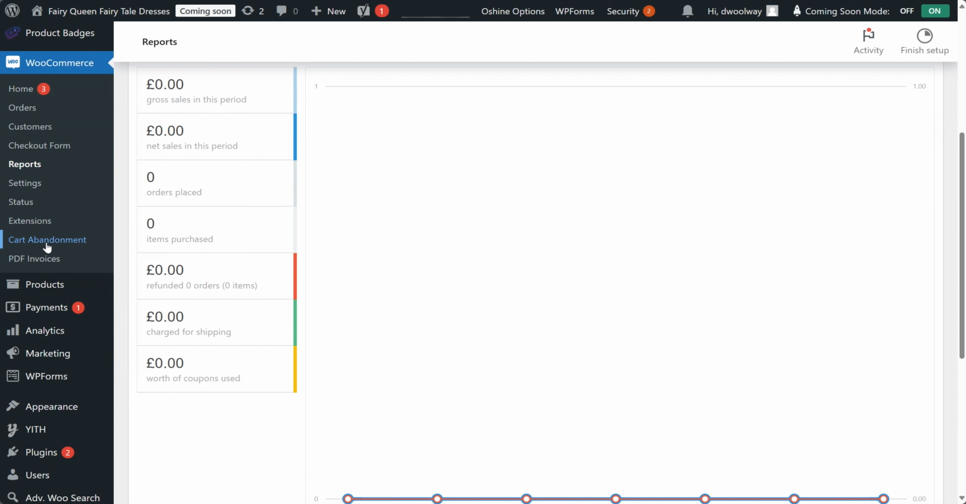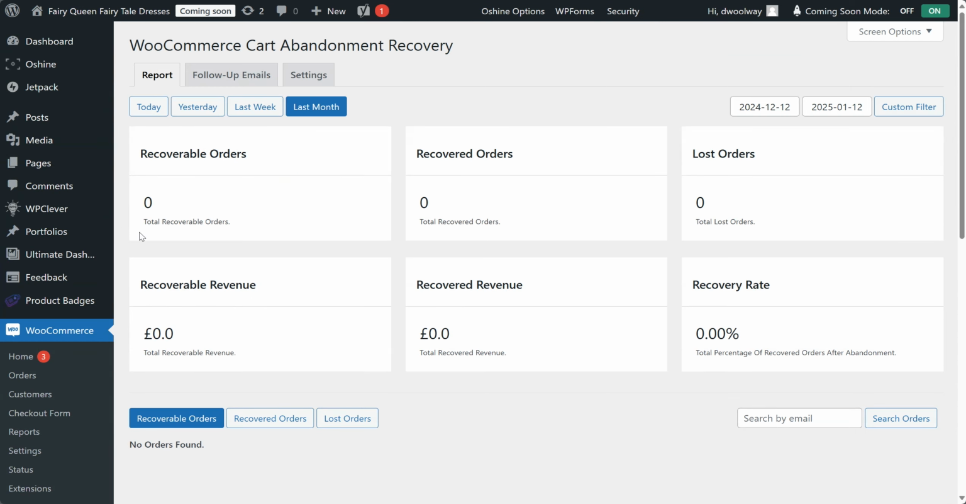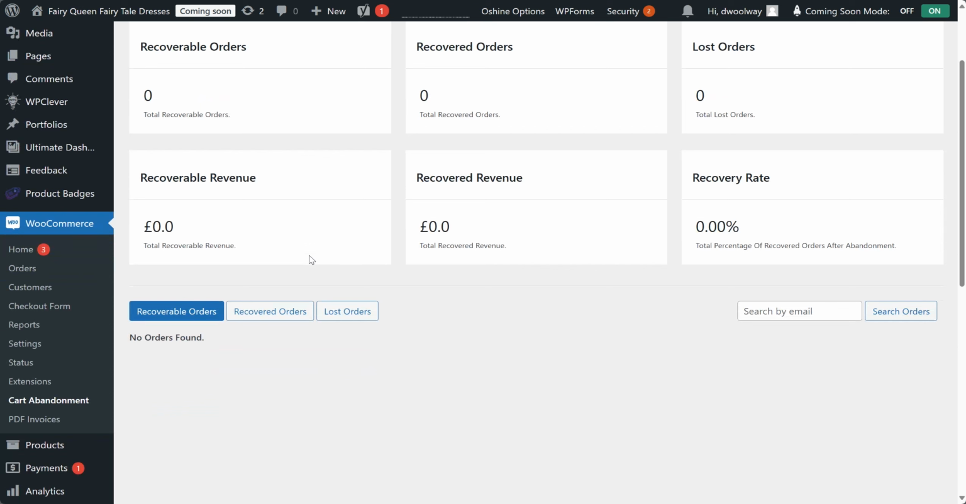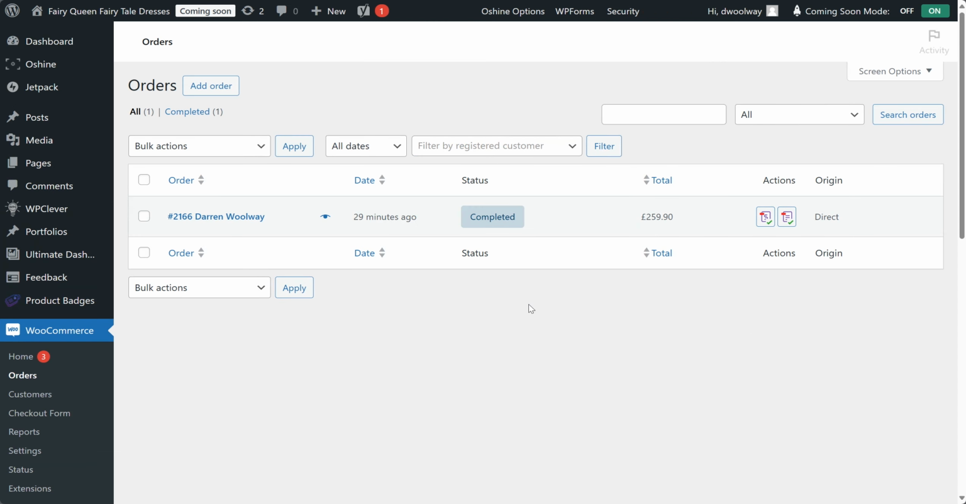I've also installed cart abandonment for you, so that if people have come and added stuff to their cart and we've managed to capture their email address, it will then automatically send out recovery emails to prompt them to come back to the store and complete their purchase. So that's it. That's how we work out orders on WooCommerce and how we process them. So I hope that's been helpful.